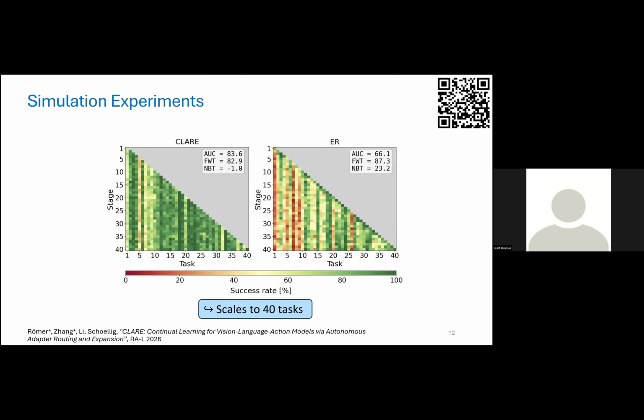So here we scaled this to 40 tasks in simulation. At the final stage, we have one model that can do all these 40 tasks that it has learned one after the other. This is actually CLARE. You can see the performance doesn't really go down, versus if you use experience replay, where you basically just train on all the data that you've already collected. For some tasks, like this one, or even the first one, performance is quite high at the beginning, but then it goes down very quickly and stays very low.